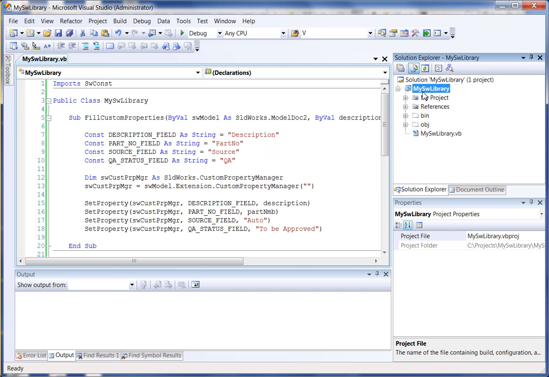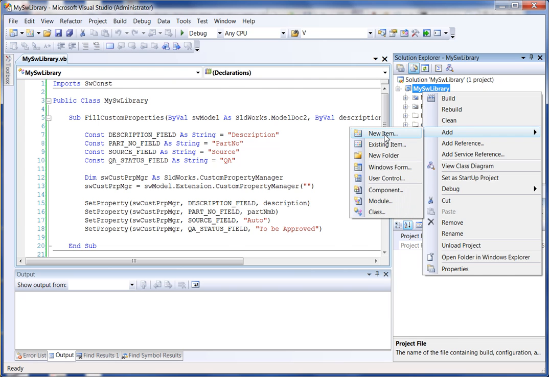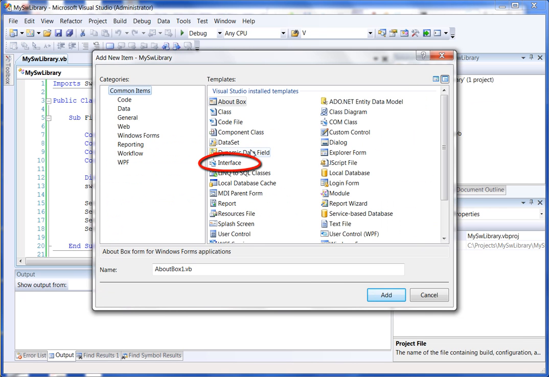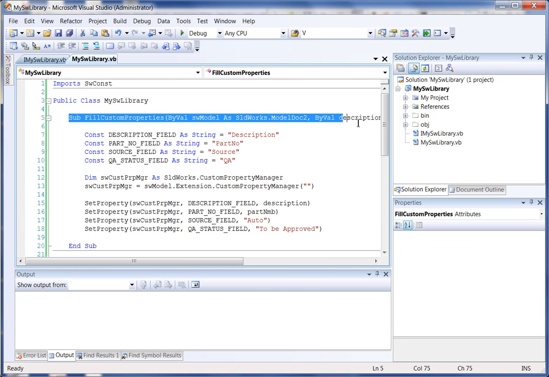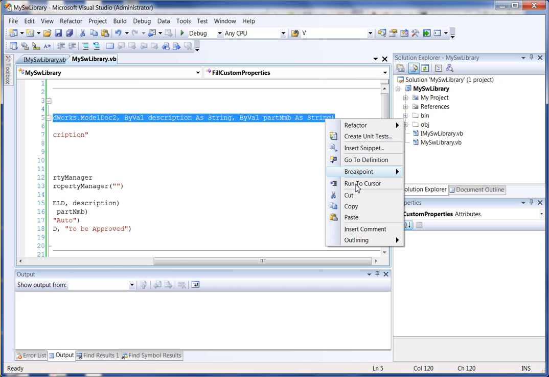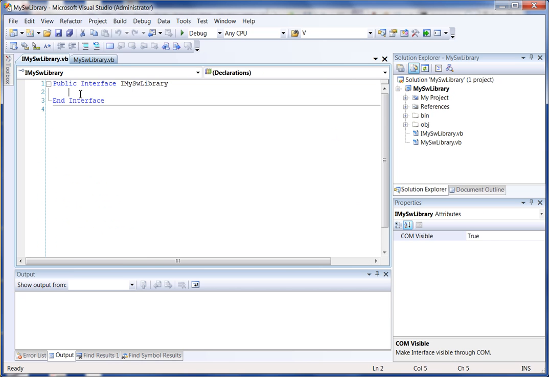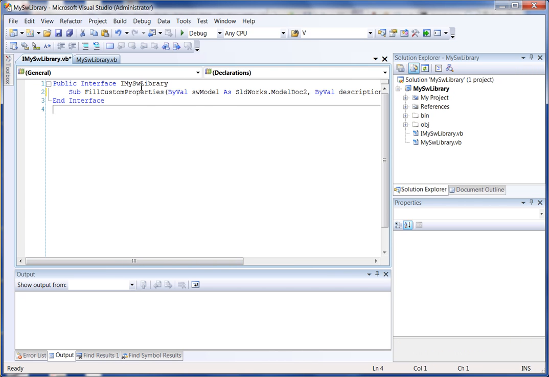Let's add a new interface module. It is a good practice to name your interface with a capital I at the beginning. Interfaces don't contain the implementation, but the definition only. I need to put the functions and their syntaxes, which I want to access from the macro, into the interface. Now I need to implement this interface in the class.